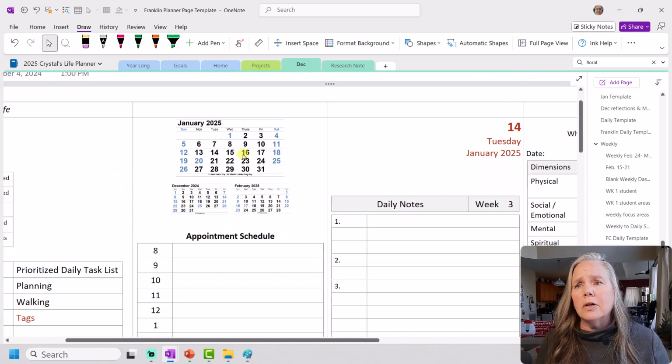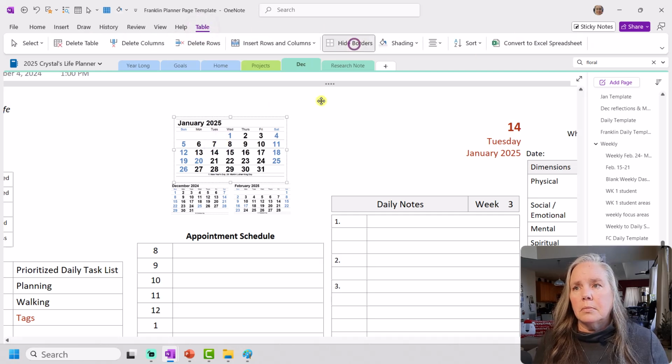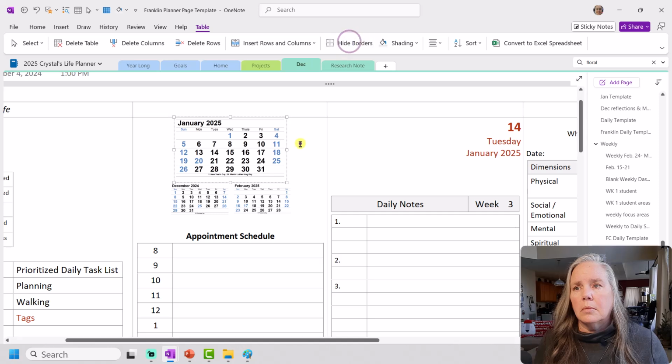These calendars here, I went ahead and chose a blue that will kind of go with the blue background that I'm going to be using. So I went ahead and put those calendars in. And again, they are, let me see if I can turn the borders on for you.